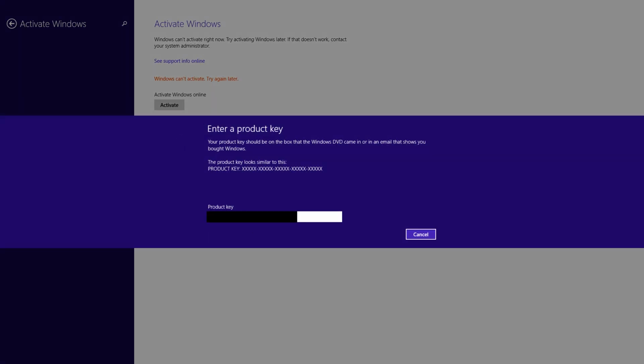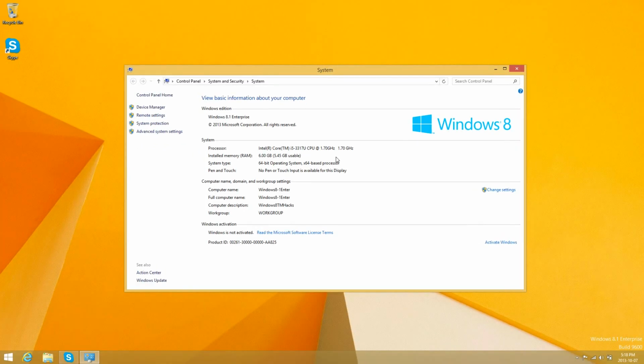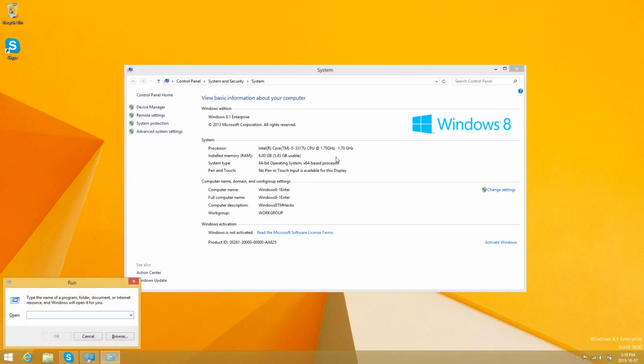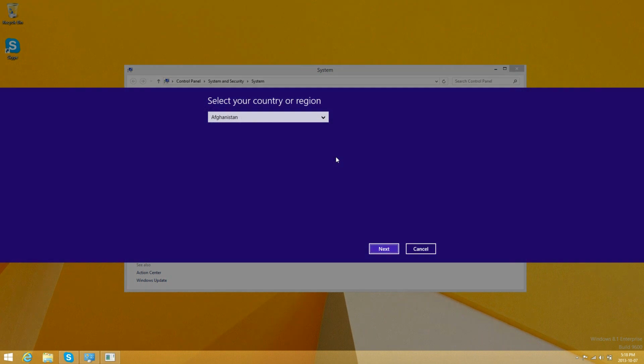Enter in the key. What you're going to want to do right now is go to the desktop and then press the Windows key and R and enter SLUI 4 and enter, and select United Kingdom. Click Next.